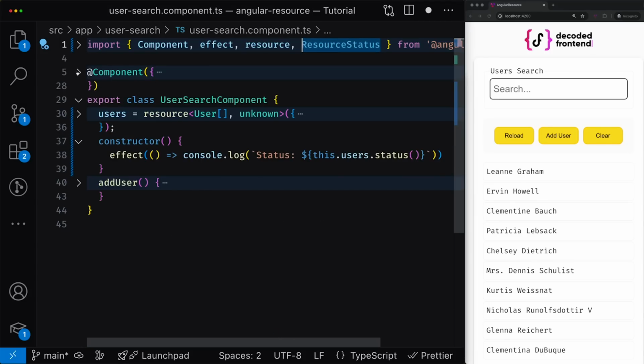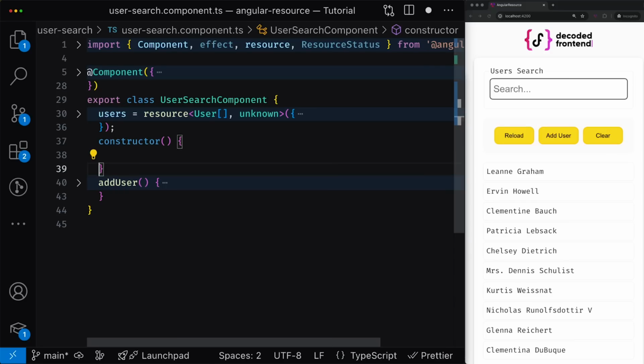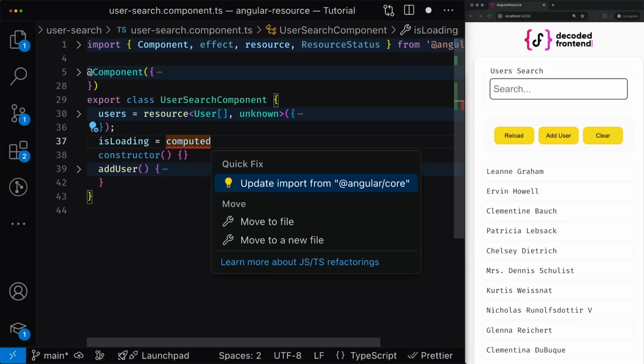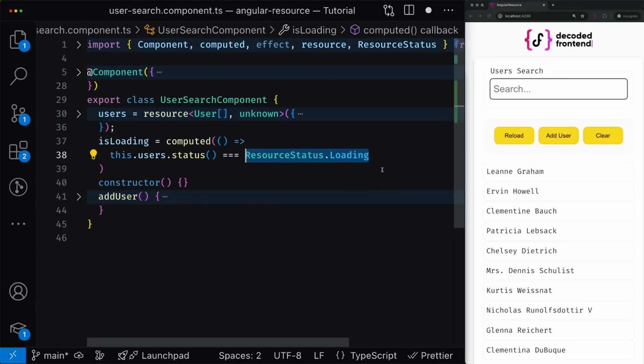This enum provides all the possible resource statuses, so you can use it in your code in order to react to certain resource status changes and reflect this on the UI. For example, you might create a computed property where you just track the changes inside the resource status and check if it is in loading state or not.